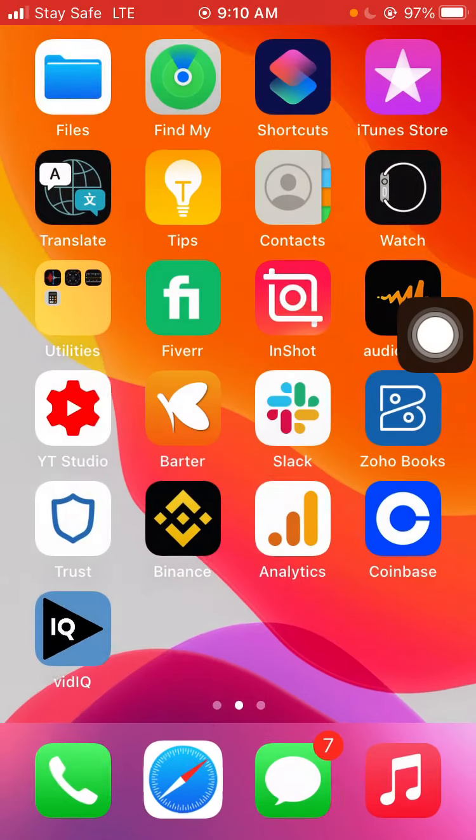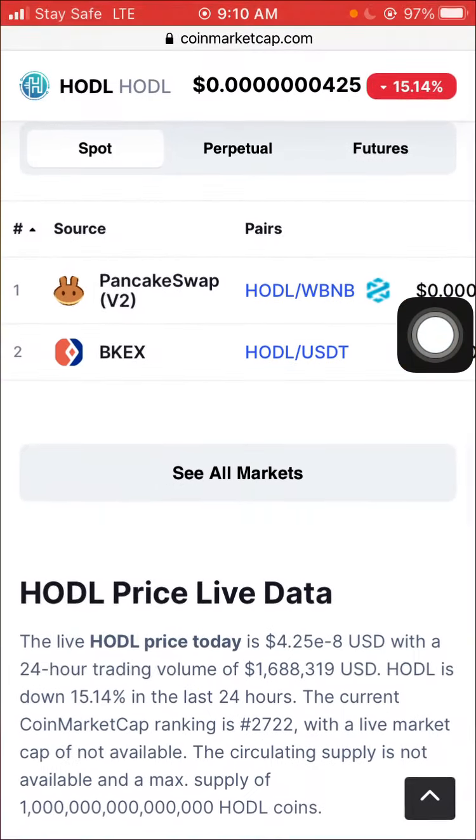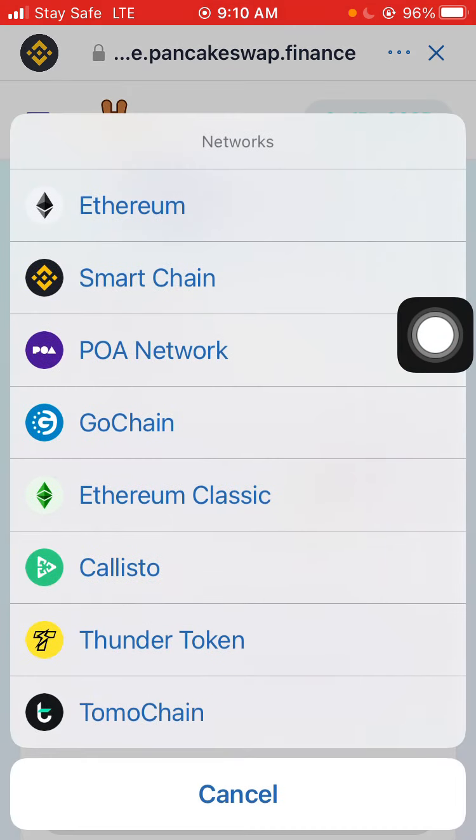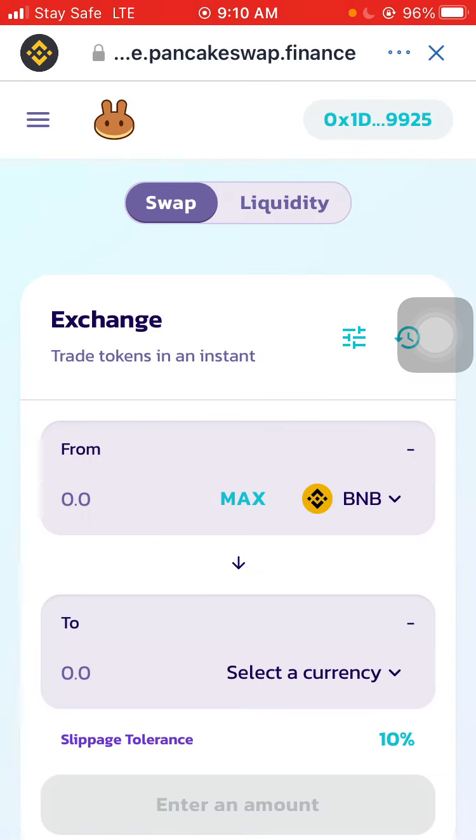Now what you need to do is first go ahead and, as you can see, you have this set to Smart Chain. Then come back over here, you see you have BNB. As you can see, we don't have any balance in our BNB wallet. In case you already have some balance in your Trust Wallet, you can go ahead and purchase it directly.